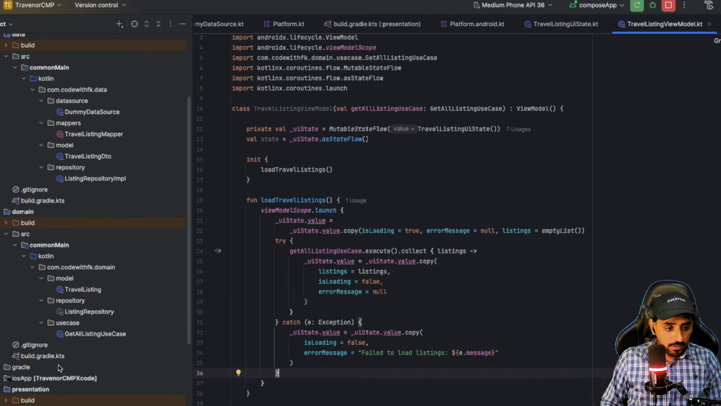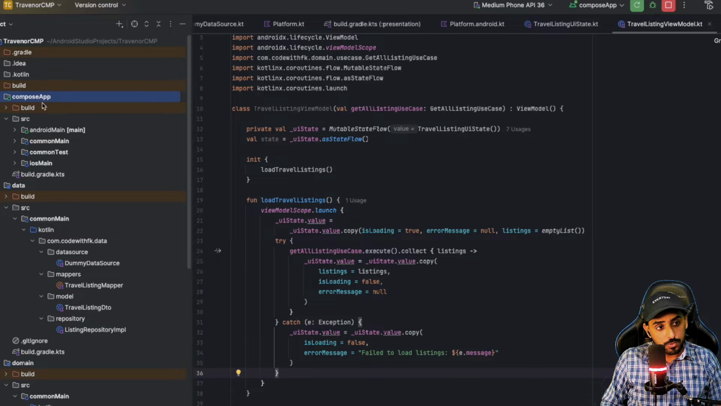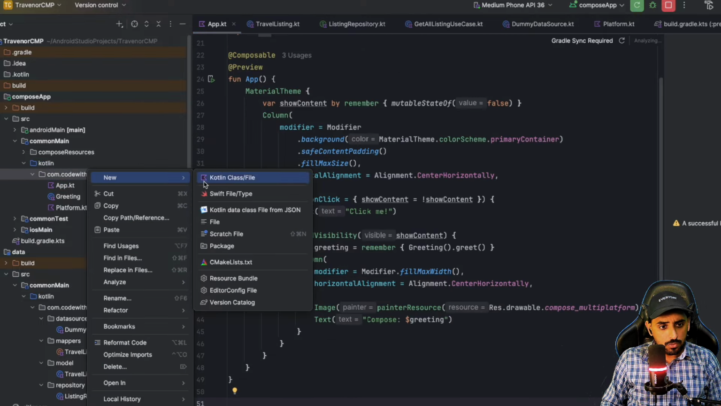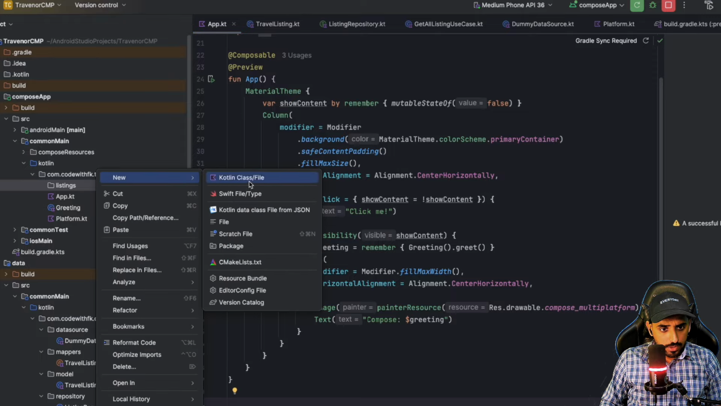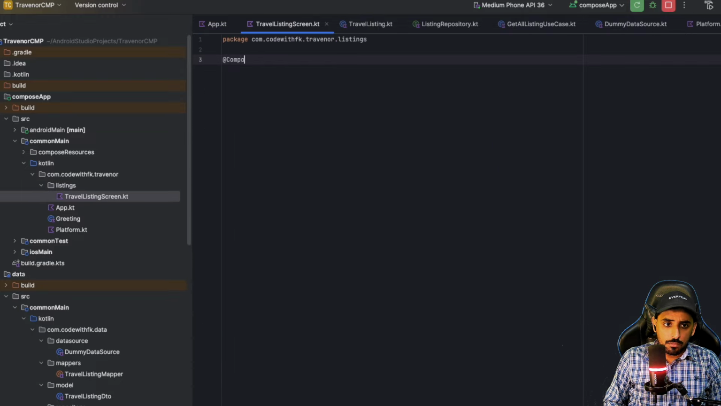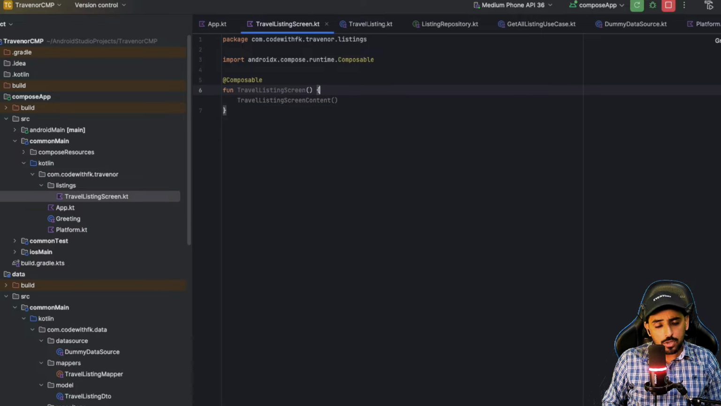Okay, now the last thing that we need is basically a screen where we can populate that. So we'll go over here to the compose section, and the common main Kotlin section. This is the app section. Over here let's just create one more package and call it listings, and now inside this listings one, create a Kotlin class and call it travel listing screen. Okay, and we'll create a composable for that, composable function travel listing screen. And now over here you can do all the creation and all that, right?